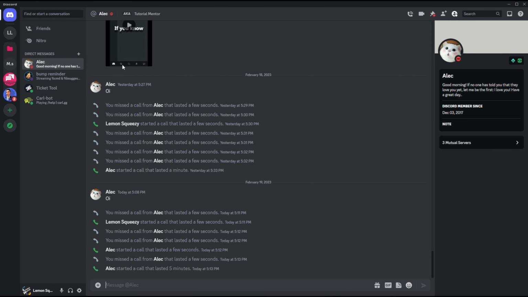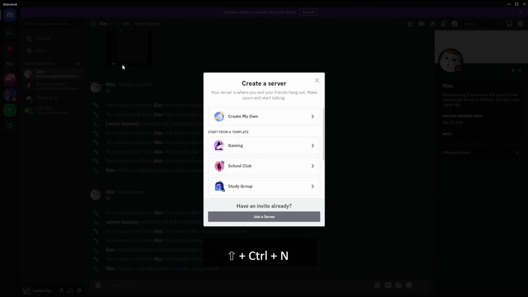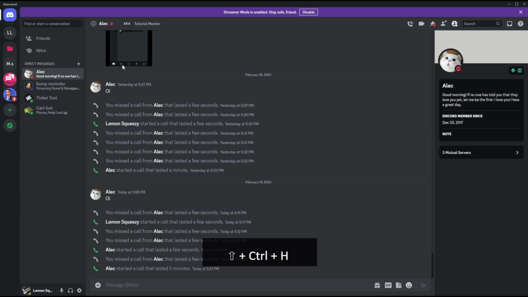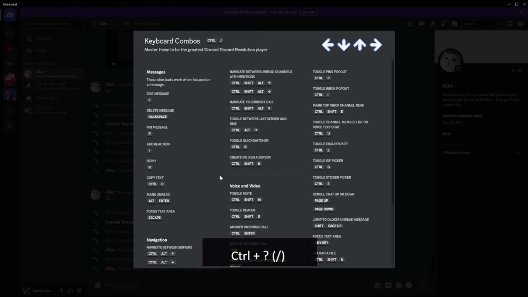Now, here are some other extra shortcuts. Control plus R refreshes Discord. Control plus Shift plus N opens up the Create or Join a Server tab. Control plus Shift plus H takes you to Discord's help website. And Control plus Slash opens up the keyboard shortcuts. However, not all shortcuts are mentioned there.